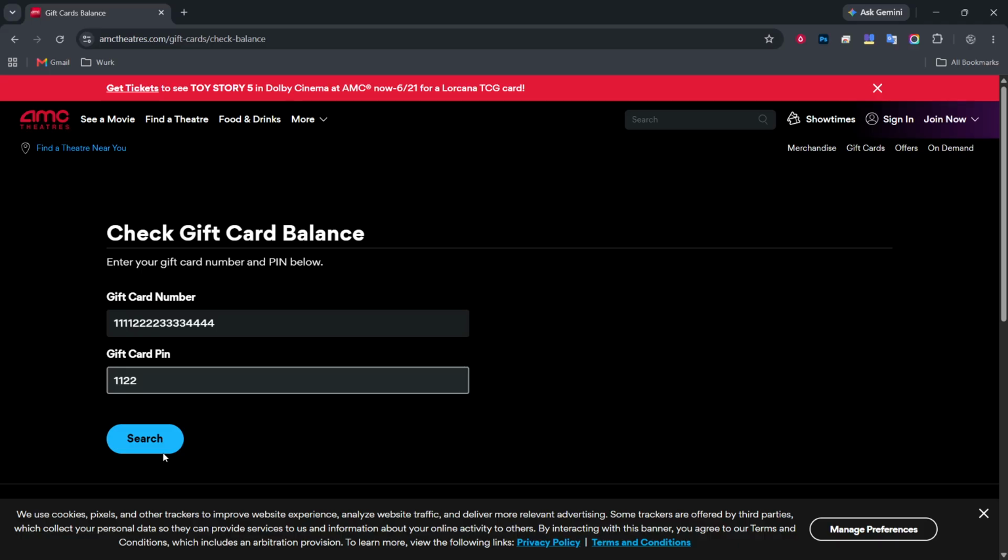Now, let me provide a quick insight. Checking your balance before making a purchase is a smart move. It helps avoid any embarrassing moments at the checkout counter. You'll know exactly how much you have left to spend, and you can plan your movie outings accordingly.